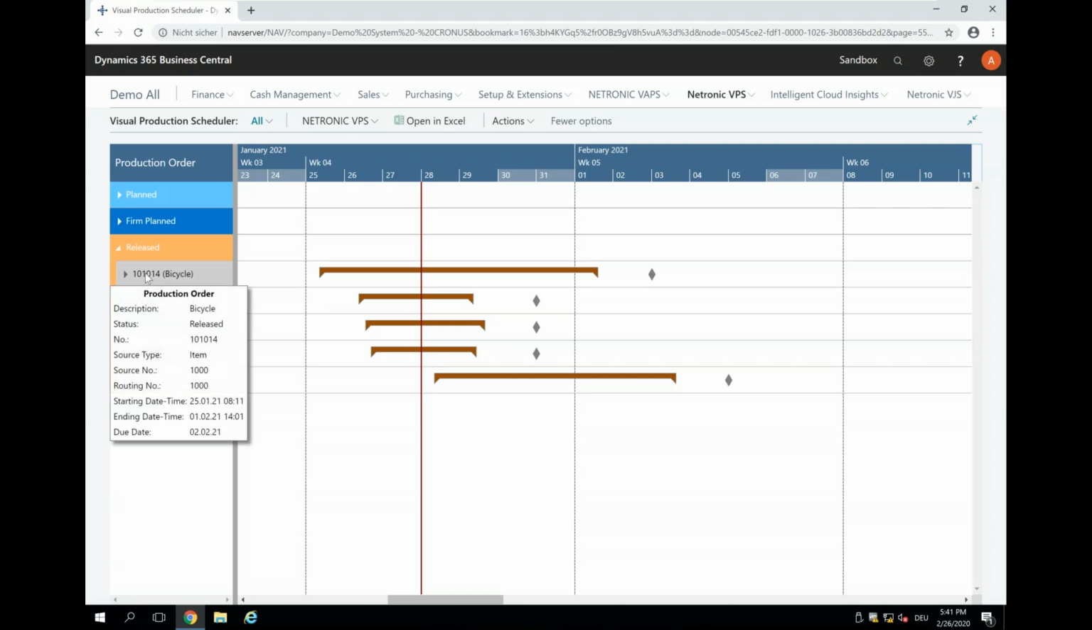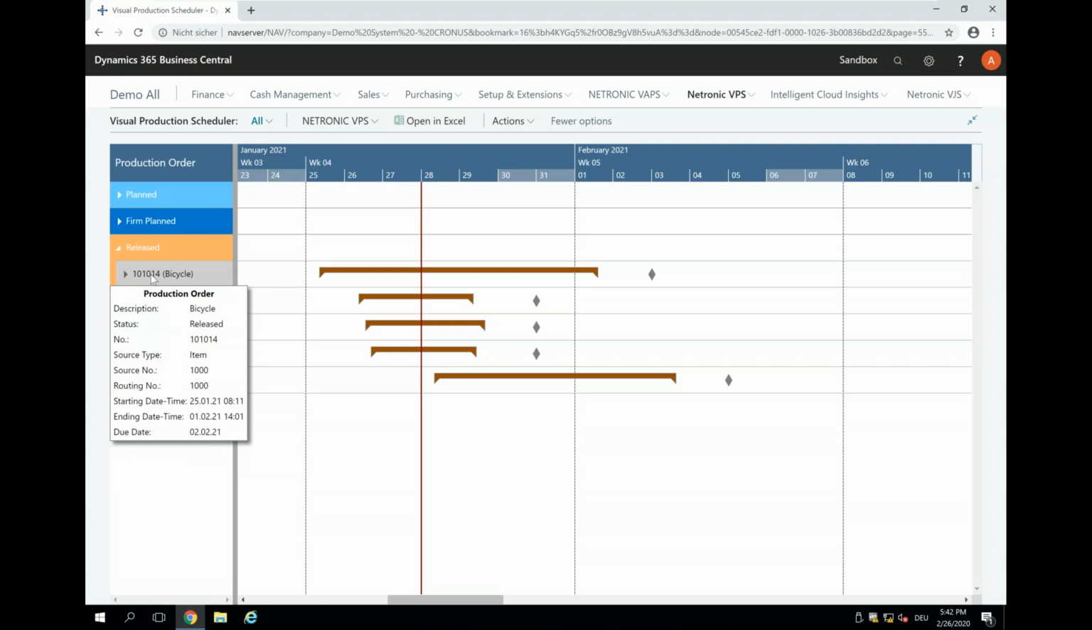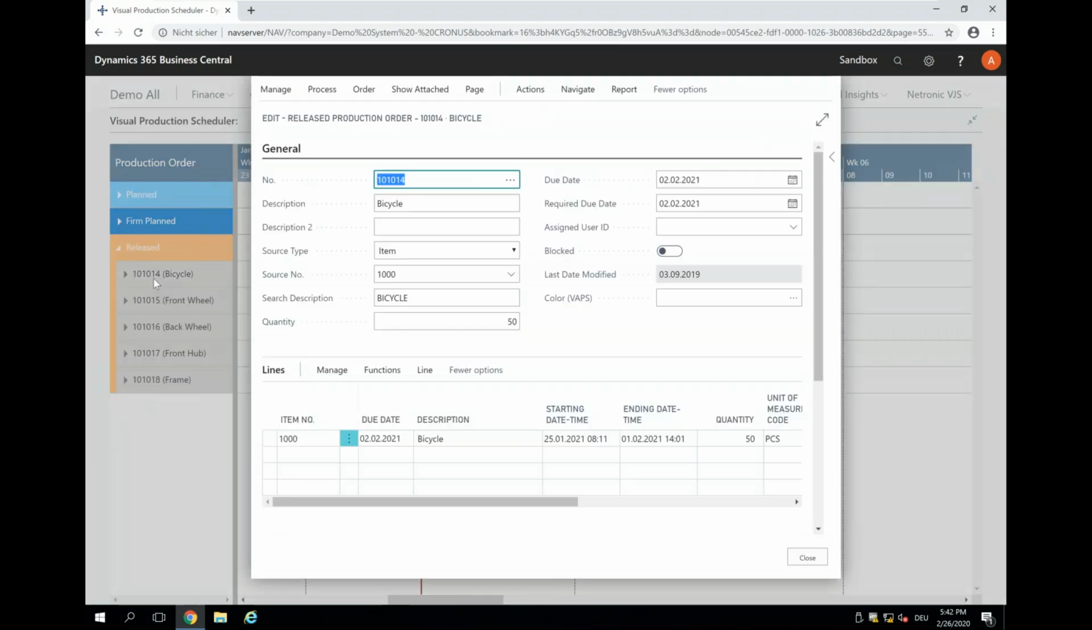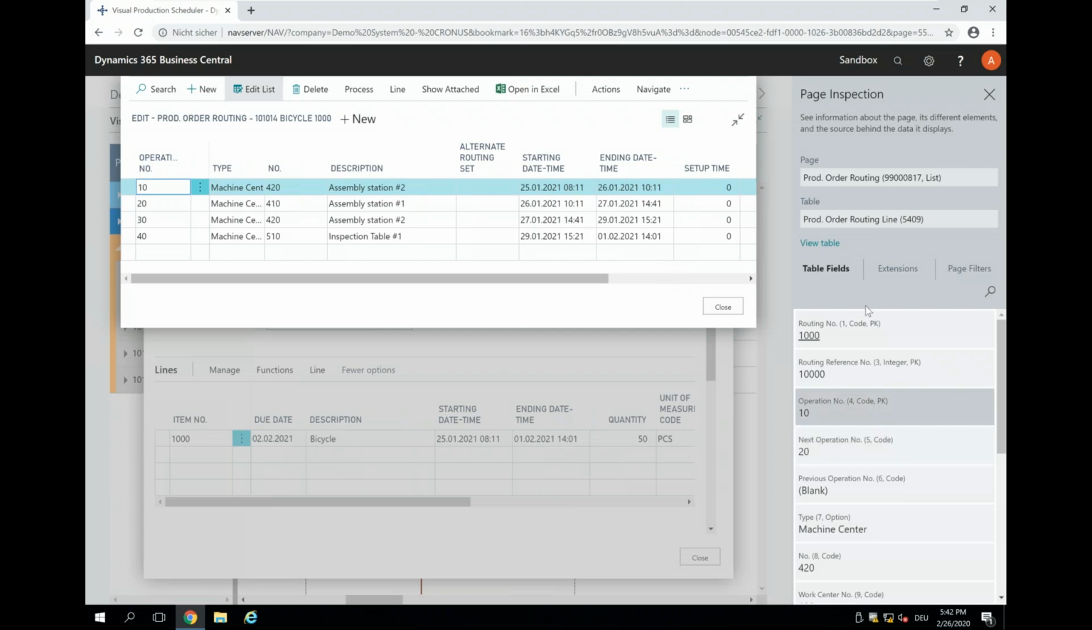So now let's first do a high-level look into this released production order 10-10-14 again. So with a double click, I should be able to open the production order card. Yeah, and now go down into the routing lines again. And let's see, you don't see anything right here. So now let's look at some more information, which I thought I would have done correctly. Here we go. Let's look for status.